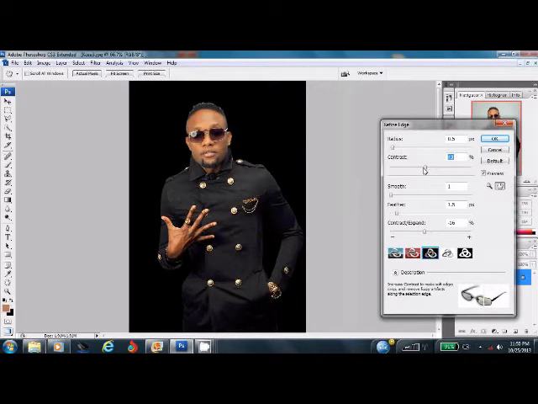Soft makes soft edges sharp. Now smooth, this smoothens the edges, jagged edges. Smooth, as you see there. What did that bring out? It said smooth jagged edges, but that's not bringing it out. Let's just go past that place.